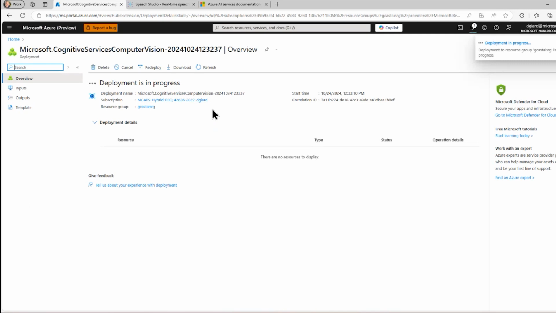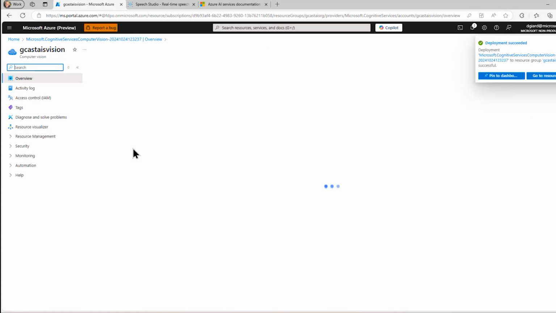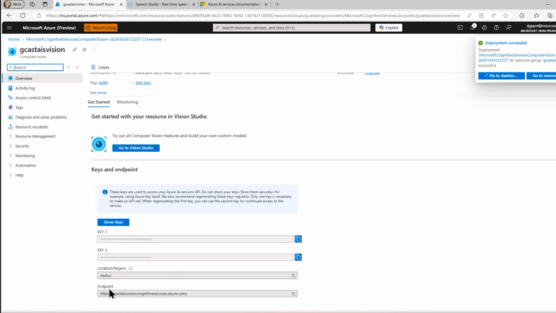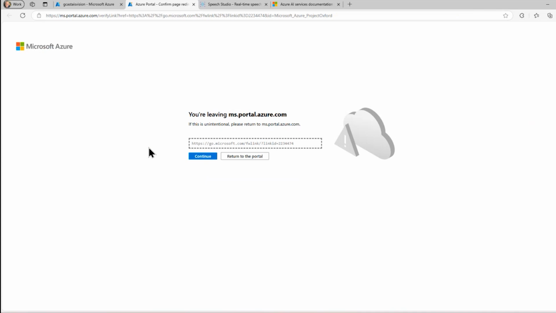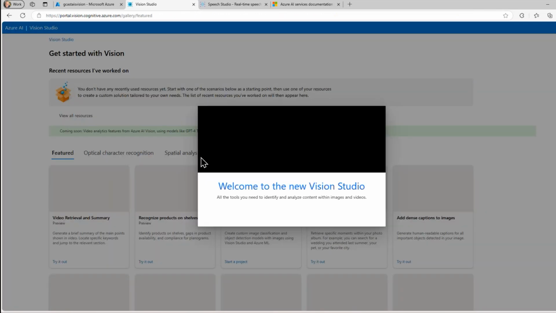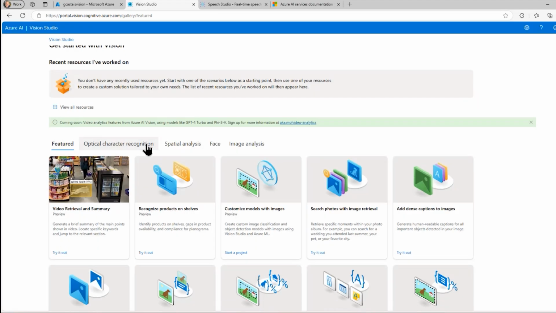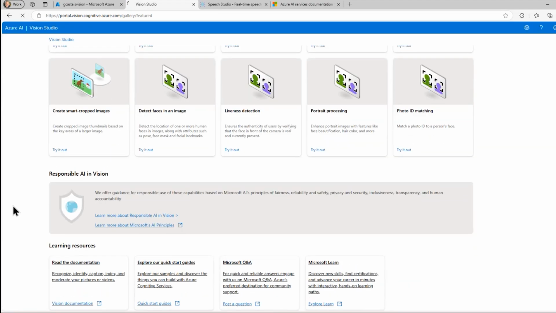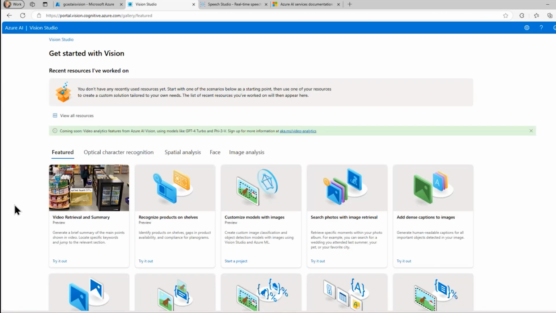Once it does, I'll be able to go to that resource, see it, and you'll see something really similar right here. There's a REST endpoint specifically just for the vision. We can pass a key in, and there's a Vision Studio similar to the Speech Studio. If I go to that, then I've got some tools here to play around with it, to create some low code or no code solutions all within here. So this is great.